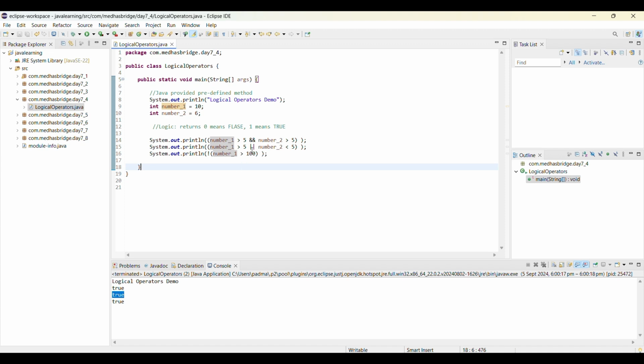So AND, OR, and NOT operators are useful because when you are writing programs, you have to have some conditions. Based on some criteria only, that particular block should be executed. To evaluate more than one condition, these operations are going to help us.